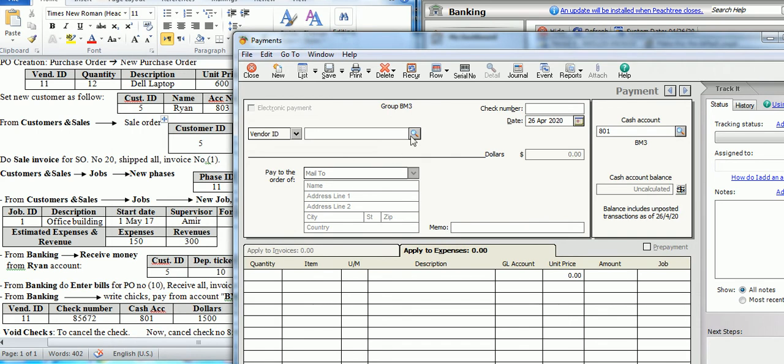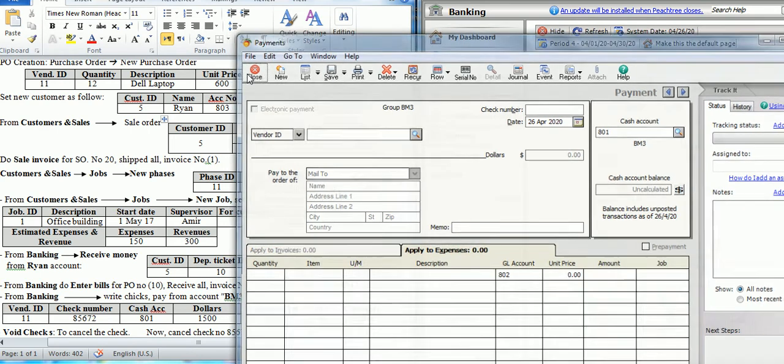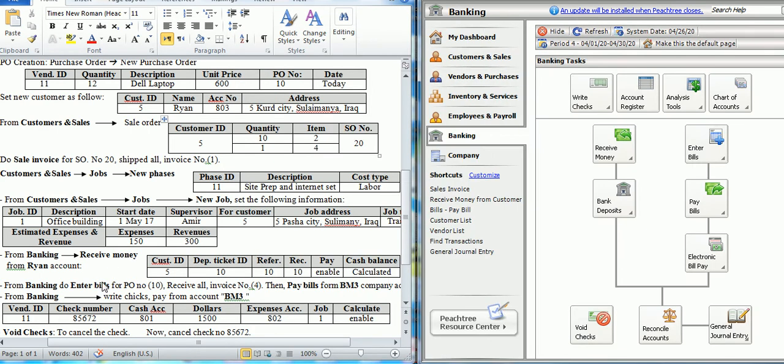What is the vendor name? It is 11. So just activate payment. This is payment. I am going to pay 7,200. And you click on dollar to pay the money, proceed the payment. Click on save and close. Now this is the payment for the vendor.